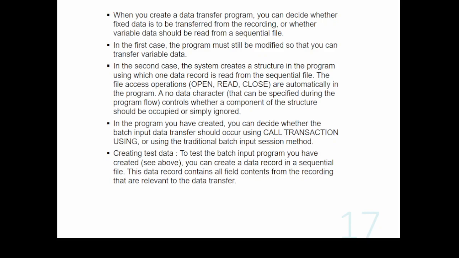In the program you have created, you can decide whether the batch input data transfer should occur using call transaction, or using the traditional batch input session method.